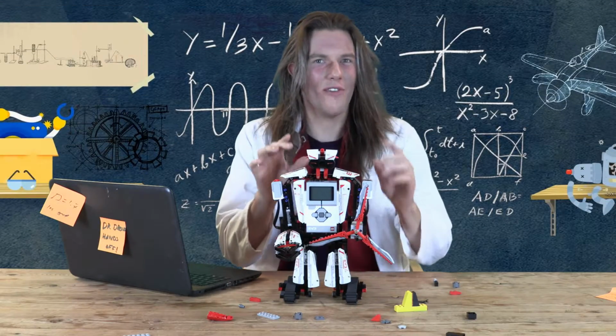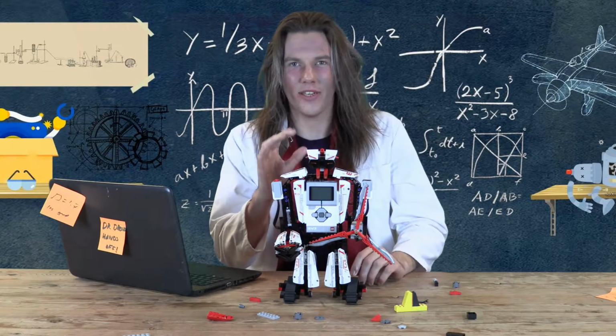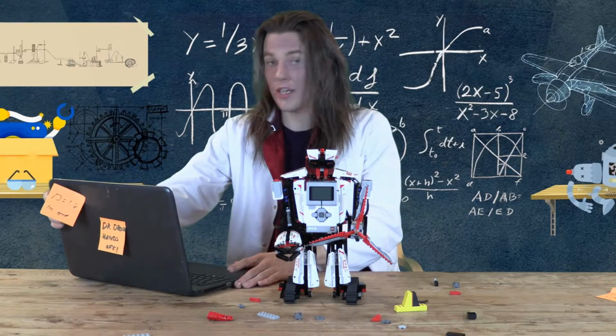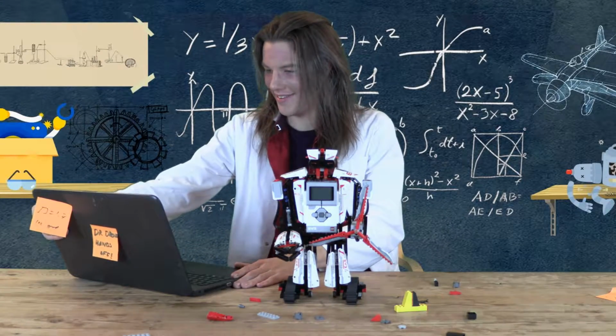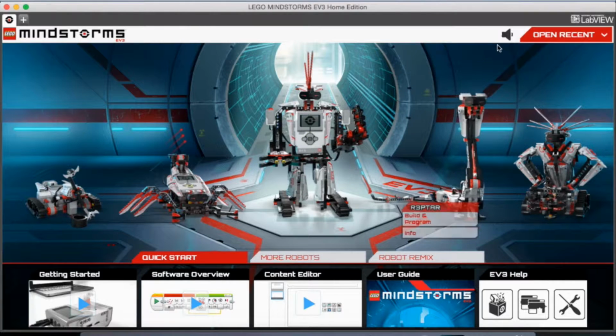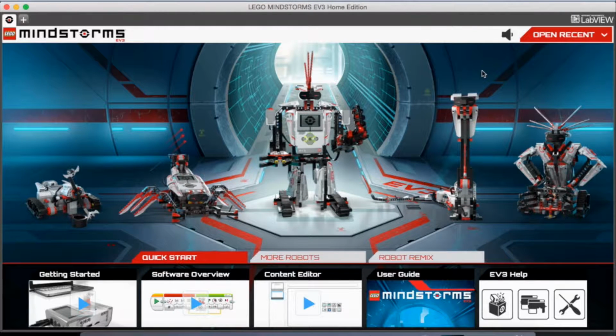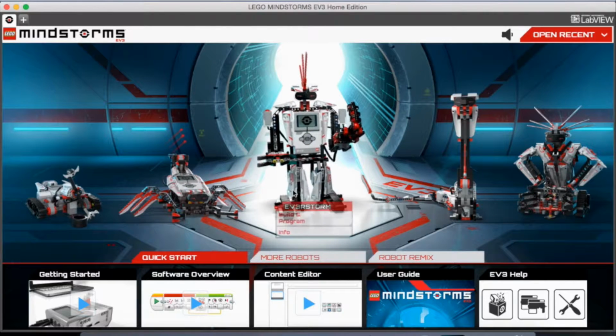So, once you have downloaded and opened the EV3 software, you should be left with a screen that looks like this. This is the startup screen. This is where we will be building our programs. As I said before, this software is called the NX3-G.